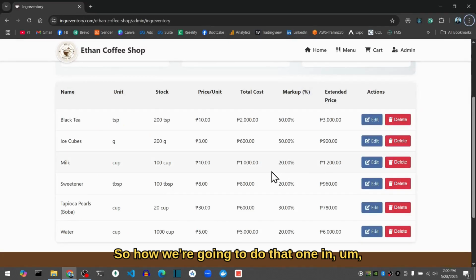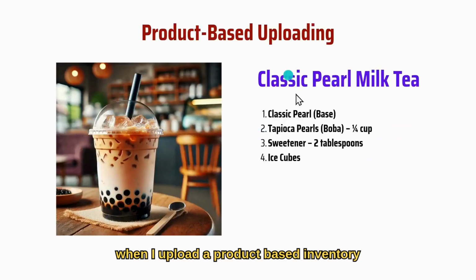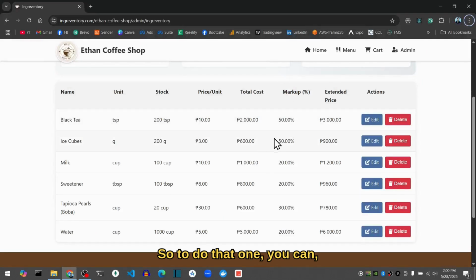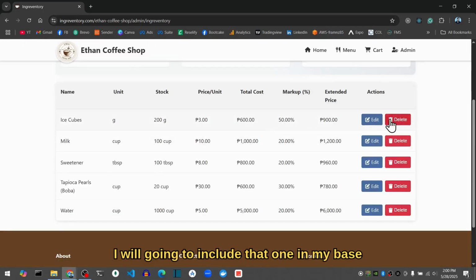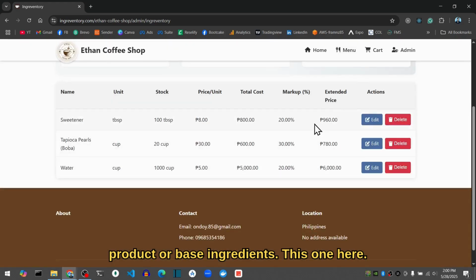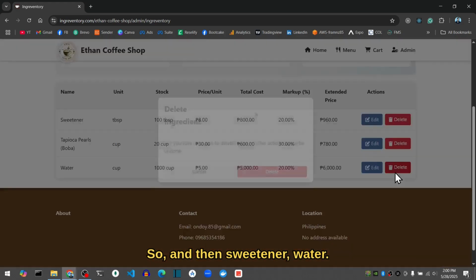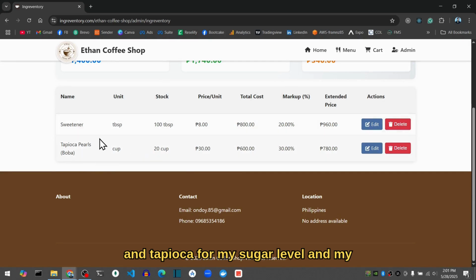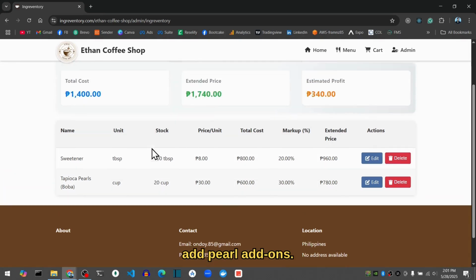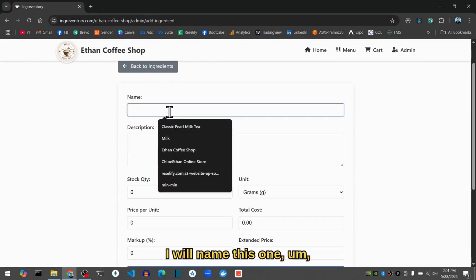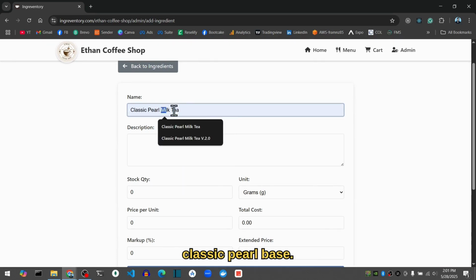Okay, so how are we going to do that when I upload a product-based inventory type? To do that, I'll just need to delete this one because I am going to include that in my base product or base ingredients. This one here, and then sweetener, water. I'll just need to delete that one and retain the sweetener and tapioca for my sugar level and my add pearl add-ons. All right? So, I just need to add an ingredient. And then I will name this one classic pearl base.